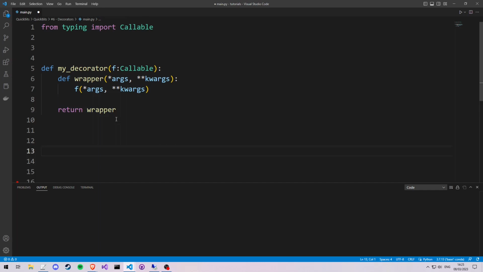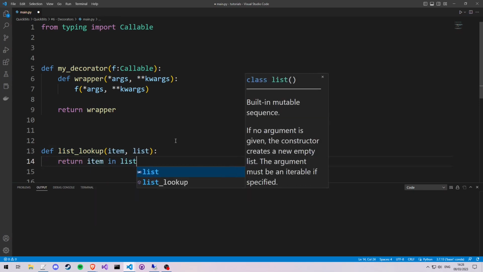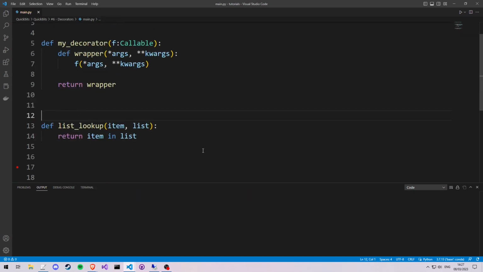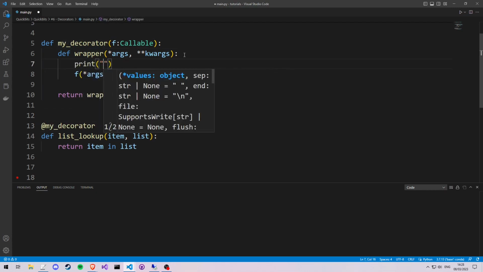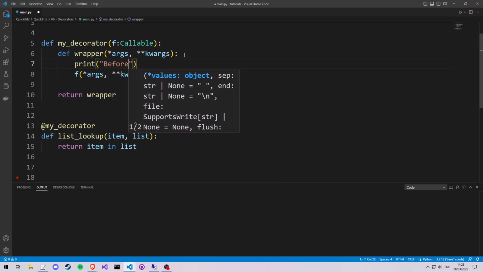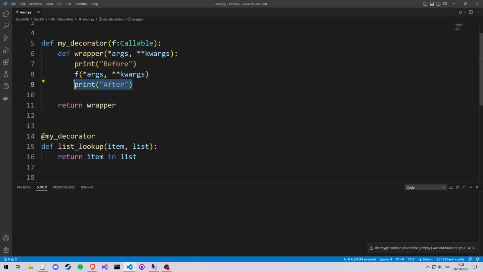Let's now create a function to which we can apply our decorator. Let's create a function called listLookup, which takes an item and a list as input arguments, and it returns if the item is found inside the list. We can then apply our decorator to the listLookup function by writing @myDecorator in front of the lookup function. Let's add a print statement before executing f. Let's add another after executing f.